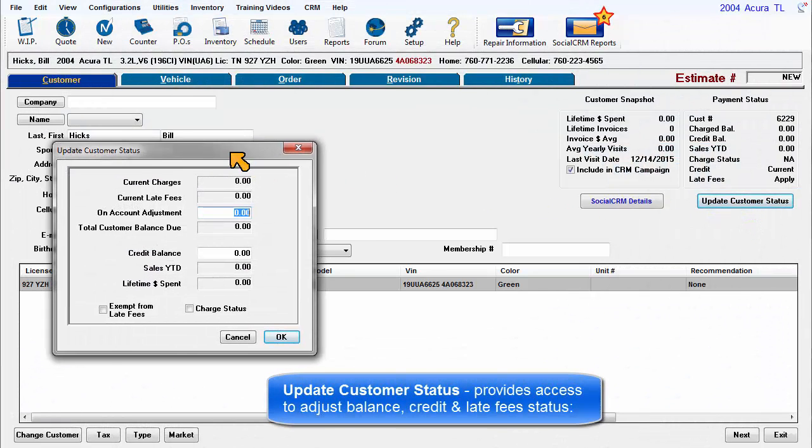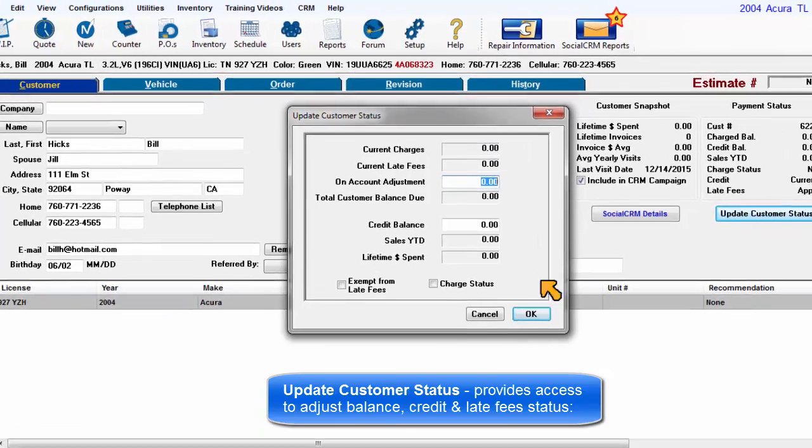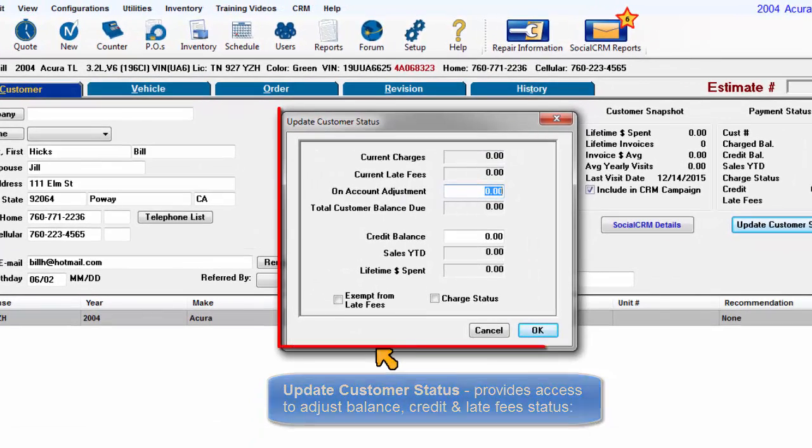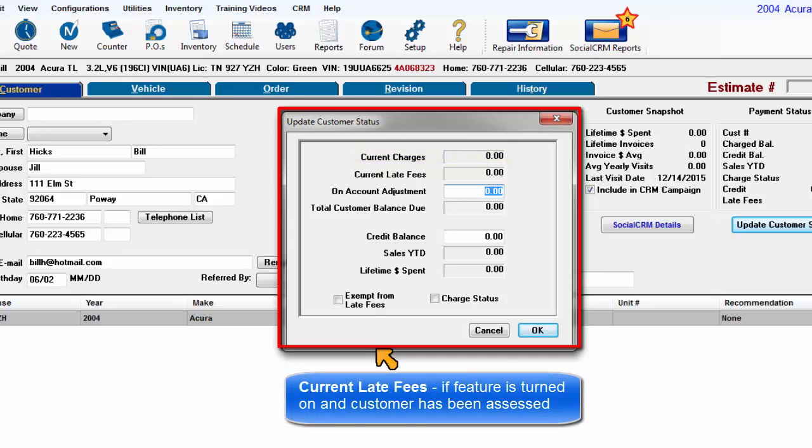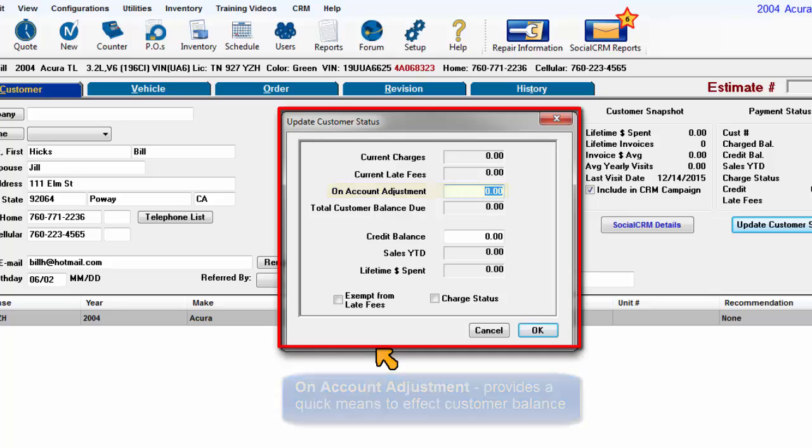Update customer status provides access to adjust balance, credit, and late fee status. Current charges displays any outstanding balance. Current late fees, if the feature is turned on and customer has been assessed. On account adjustment provides a quick means to affect customer balance.